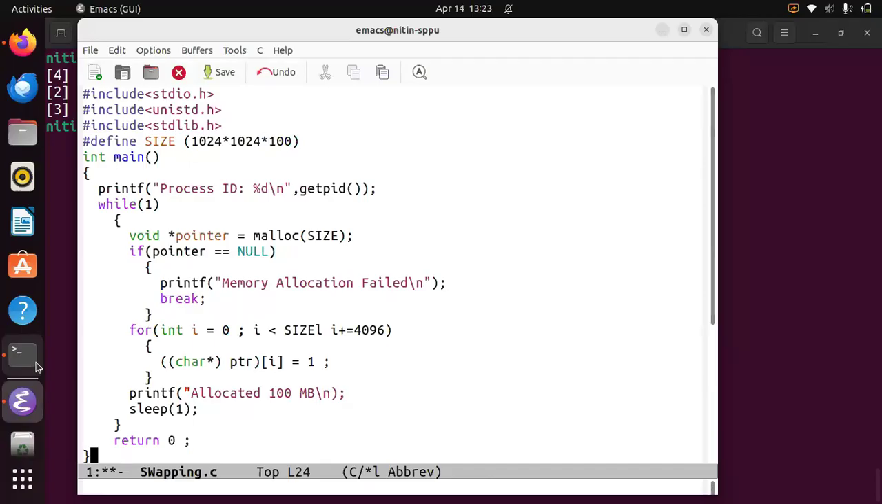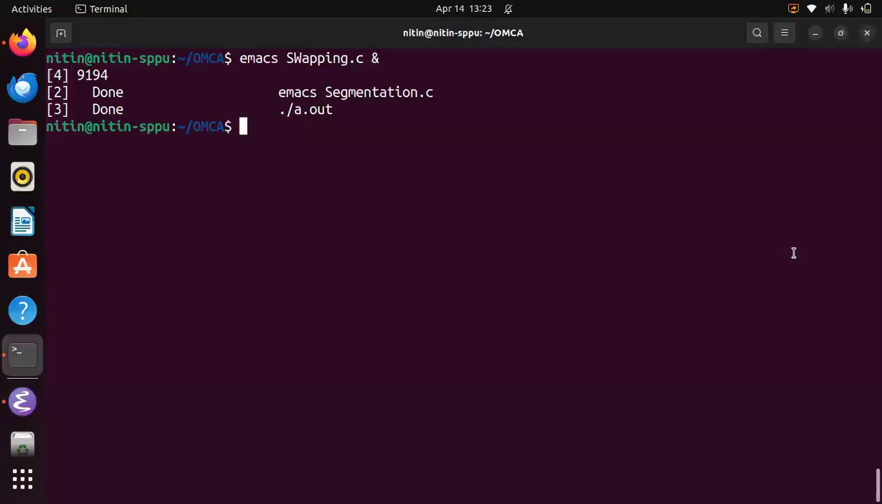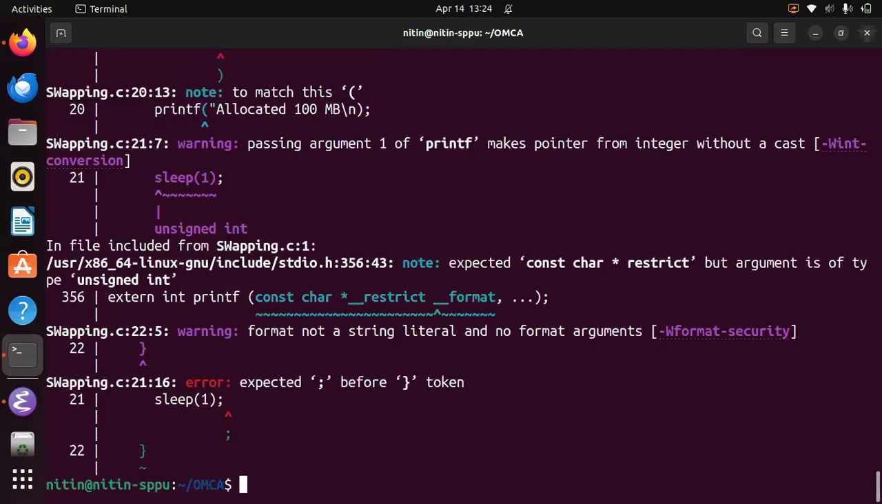Okay. So let me execute this, and then we'll try to understand what exactly happened. Fine. So let me save this code. Let me write cc -m32 swapping. Fine. So let me execute it. Correct the errors.